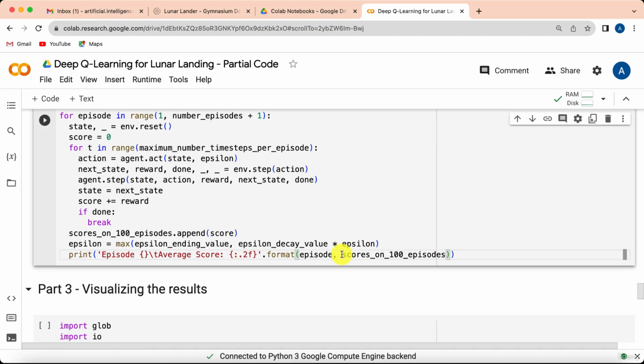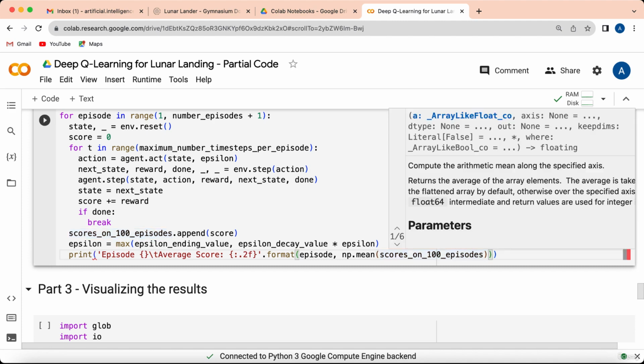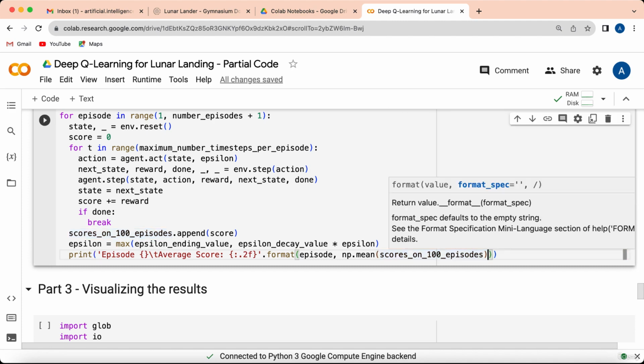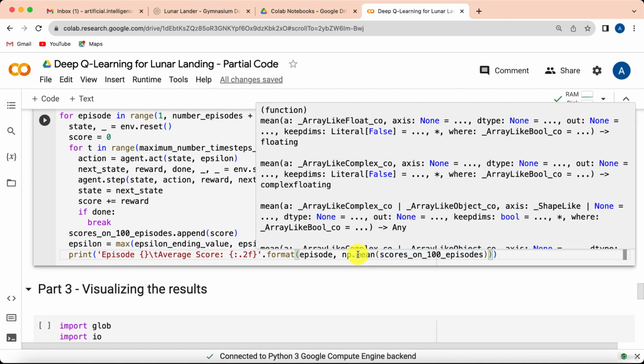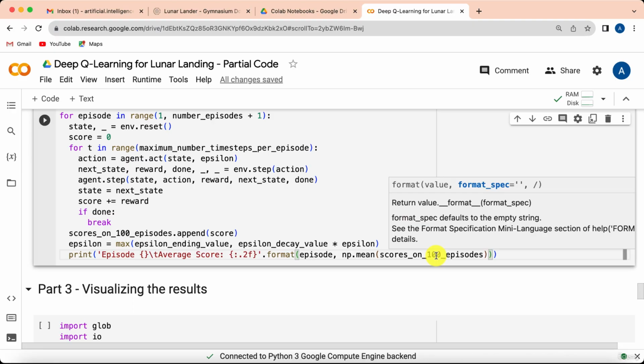Well, by using, of course, the mean function by the NumPy library. So that's why here I'm calling the NumPy library, from which I'm calling the mean function, which will take as input, of course, our scores on 100 episodes variable. Alright, so note that as long as we haven't reached 100 episodes, actually the scores on 100 episodes variable will contain less than 100 episodes, and therefore we'll get the mean of less than 100 episodes, but at the end, of course, we will get to 100 episodes.